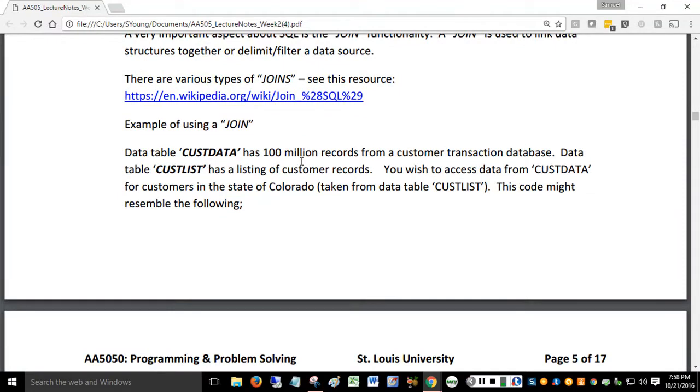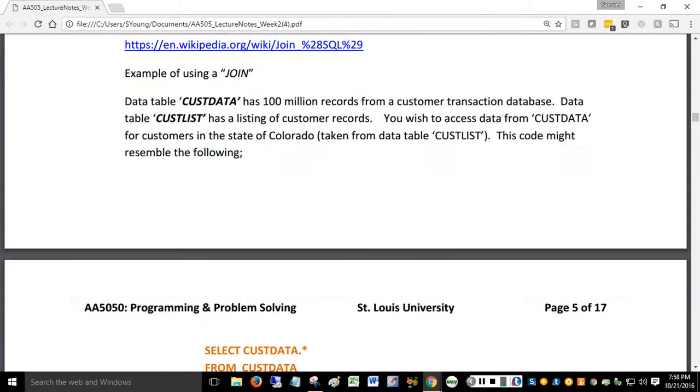For example, there's a data table called cust data. It has 100 million records from a customer transaction database. Data has a listing of customer records, and you wish to extract data only in the state of Colorado. So you don't need to pull data from all 50 states. Just the state of Colorado is all you're looking for.